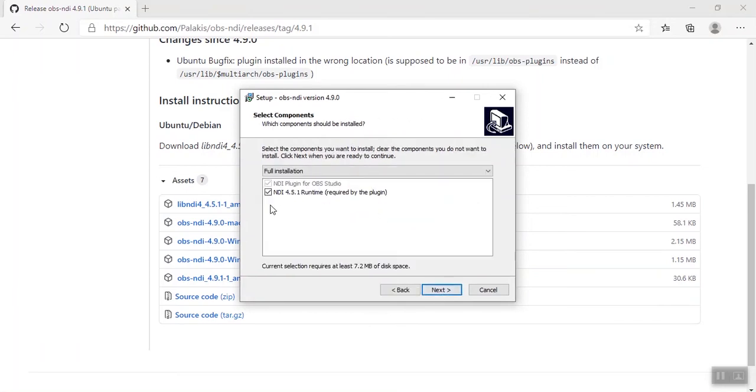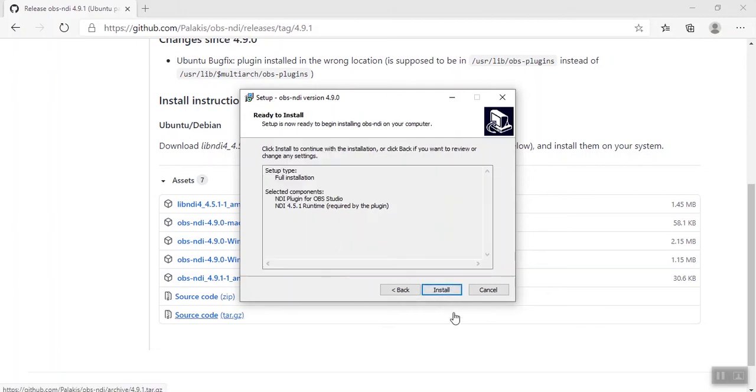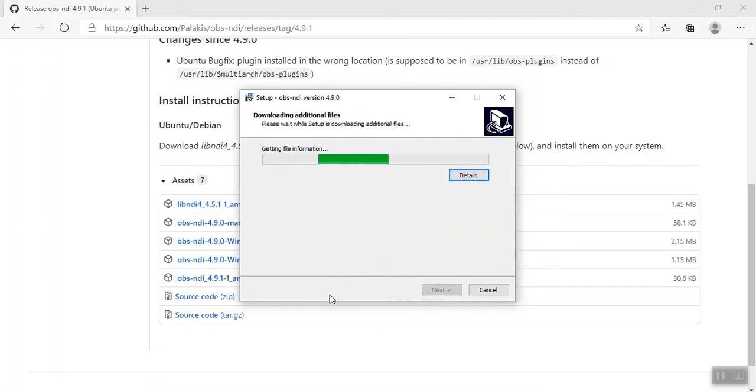Again, it says that NDI source is required, this and that. Okay, no problem. I'm going to click on next, and then next again. Now I already have NDI source installed on my system. If it requires additional software, that is what you're going to see, and it's going to download that software as well. But because I want to show you the process of how to get this done, I'm downloading it again, so you can see how everything is done.